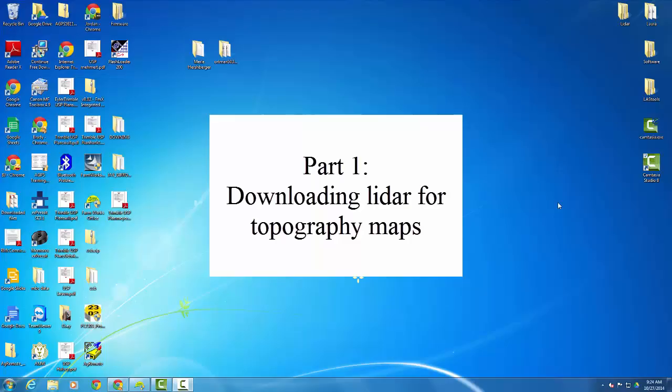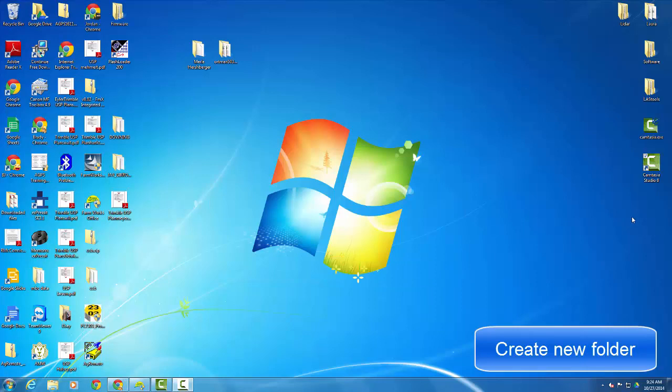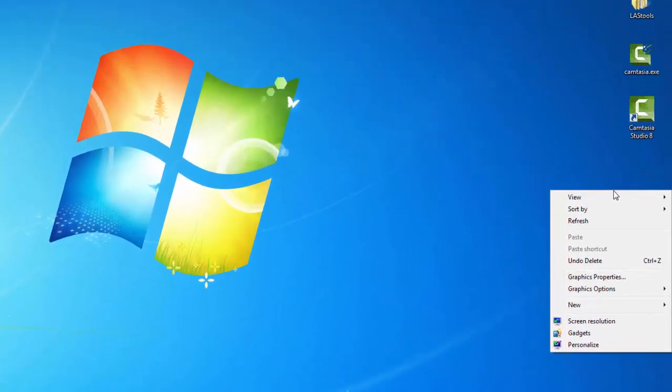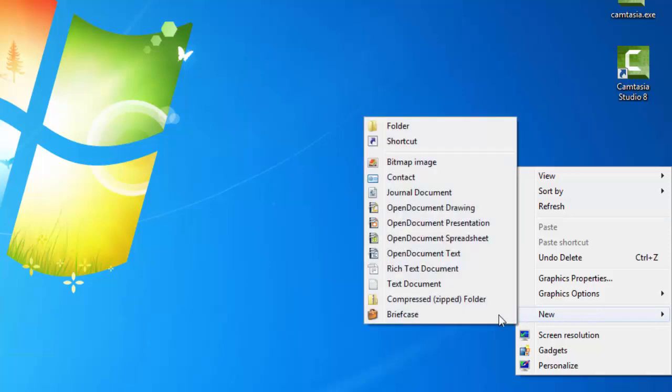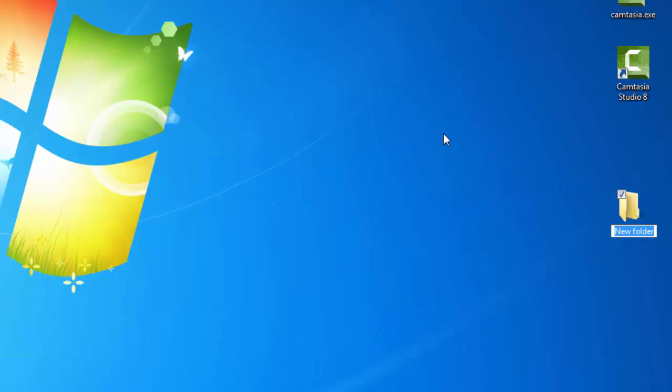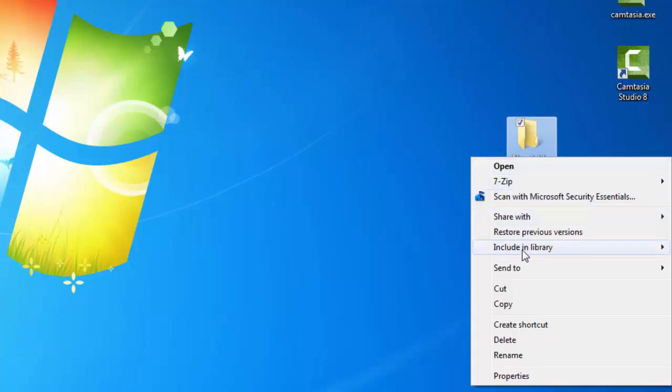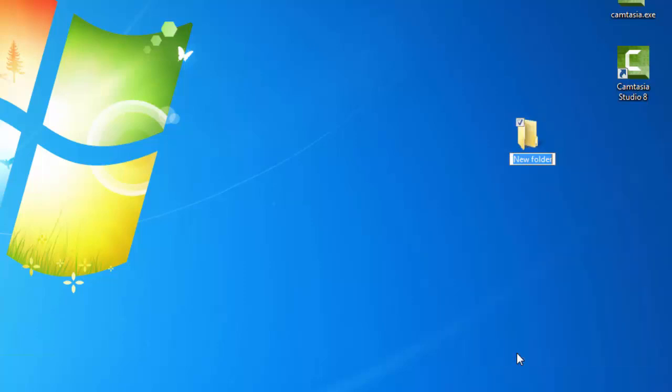In this video, I will show you how to download Lidar data for Iowa. First, I will create a new folder on the desktop. This is where I will store all of the data that I download so it's easier to find later on when we need it. I'm going to name this new folder Lidar.